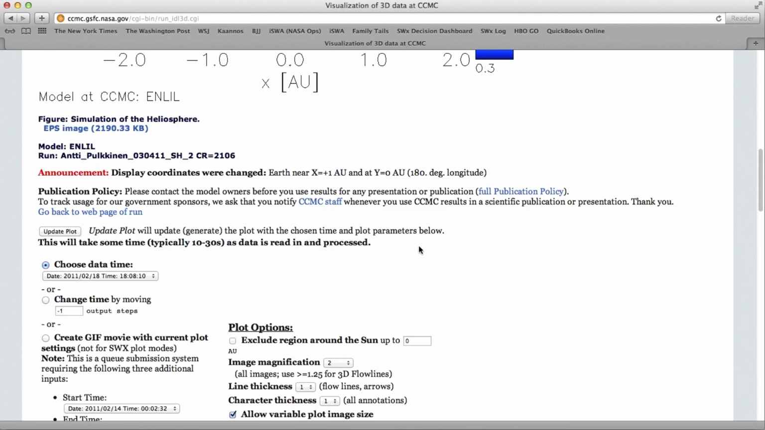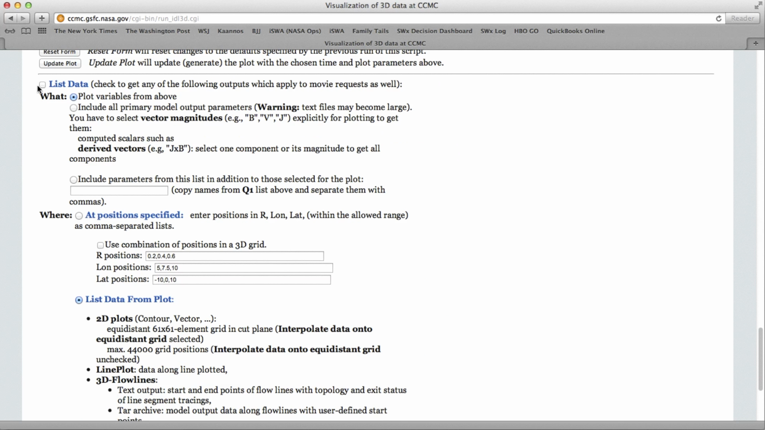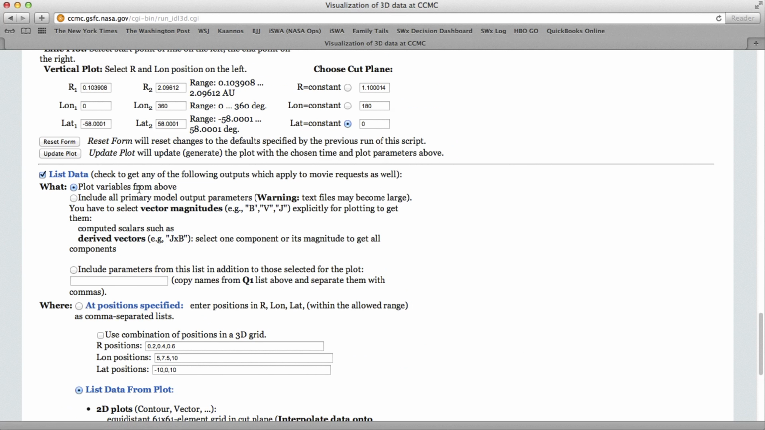Now, one of the cool features in this interface is that you can also list data. So you can actually extract numerical data from the simulation directly through this interface. You can click the list data link and then fill out appropriate fields here to extract actual numerical data from different locations in the simulation, and then you can download that numerical data through here and start using your own tools for even more detailed analysis of the simulation results. That's one way of getting the actual numerical data. This is really a quick and nice way of getting the numerical data.